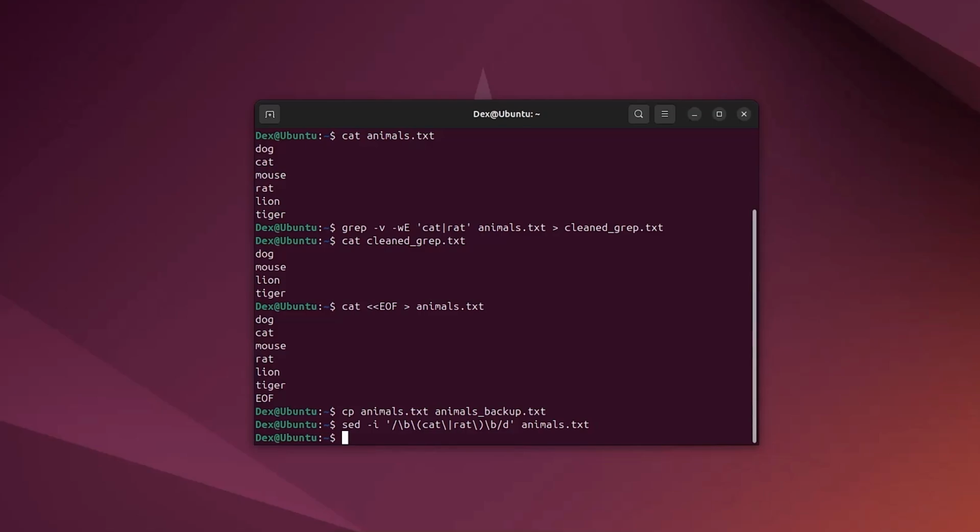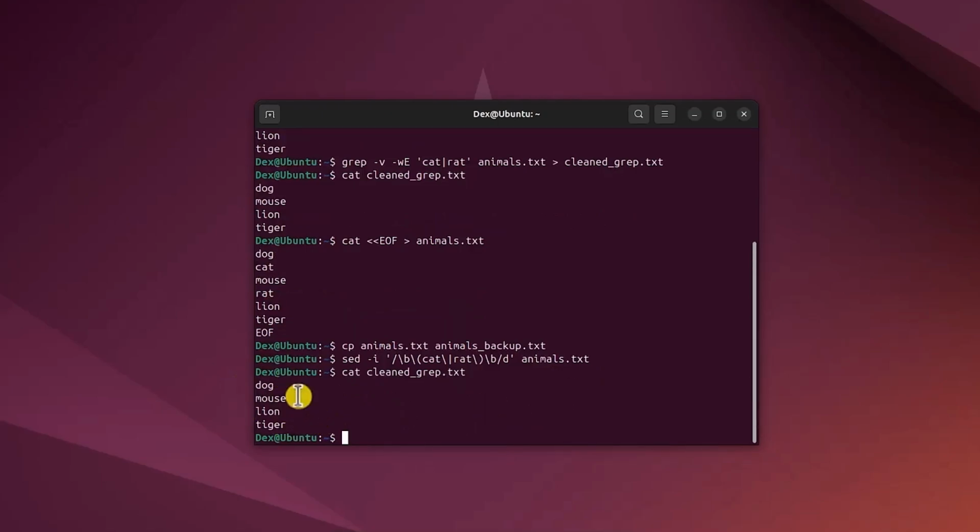Now let's see if it worked or not. So just simply enter the file name to verify it. And over here, just simply enter the next command. And then hit Enter. And as you can see, the lines have been removed, which you can see right over here.